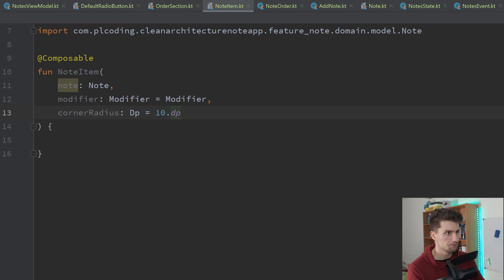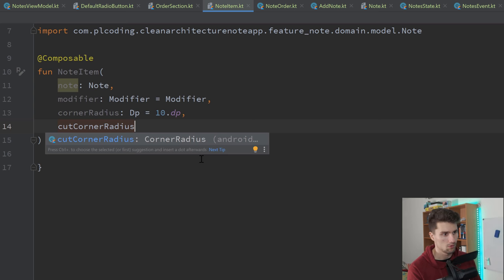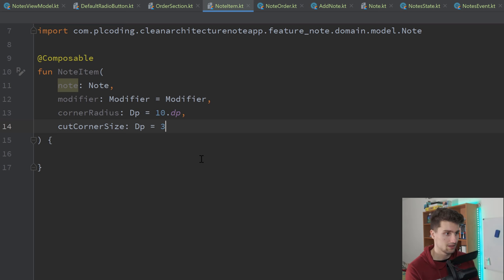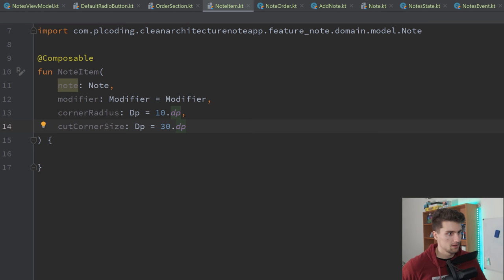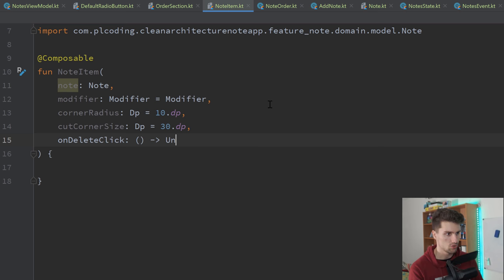Then we will have a cut corner radius, or rather cut corner size, let's call it like that. That will be 30 dp, and what that actually is, is the size of this corner that is cut off here. So this from here to here is 30 dp. So we can also pass that from the outside, and when we actually click on the delete icon, we want to trigger a callback function.